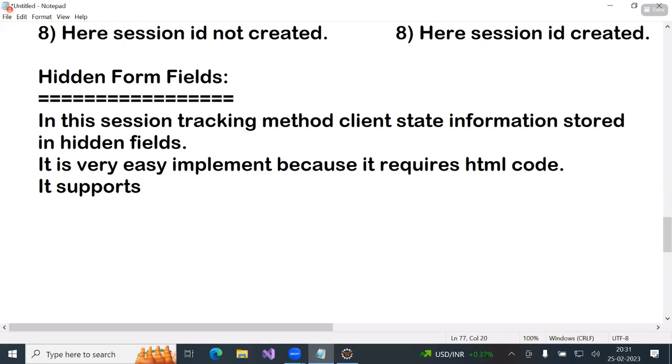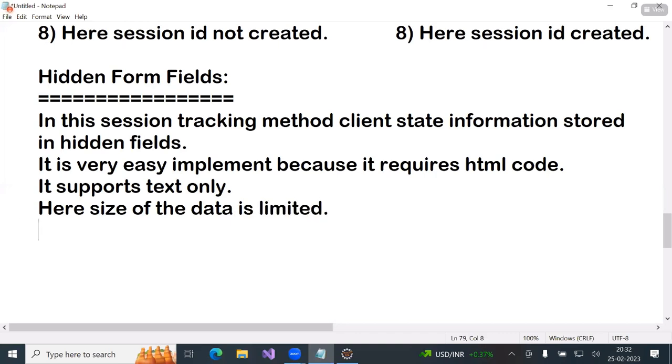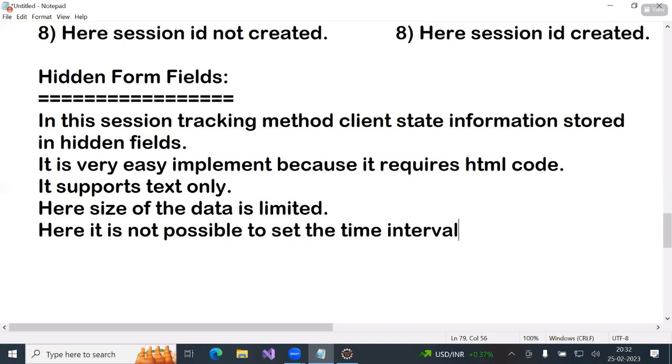It supports text only, string type data only. Here also the size of the data is limited. This is all browser dependent, which means limited. Server side means n number of elements are possible. Here it is not possible to set the time interval.